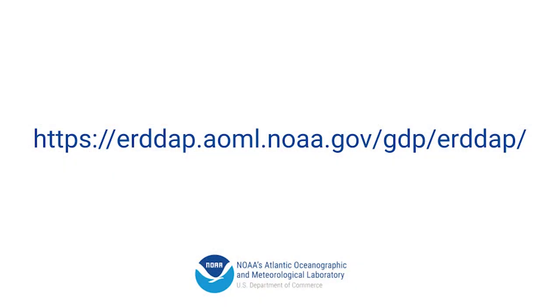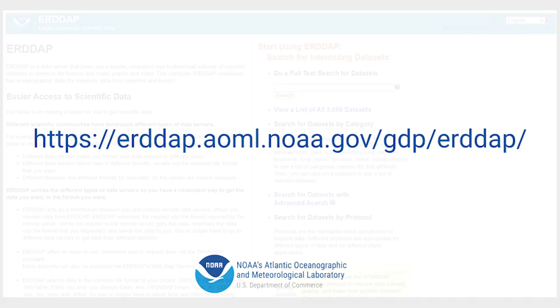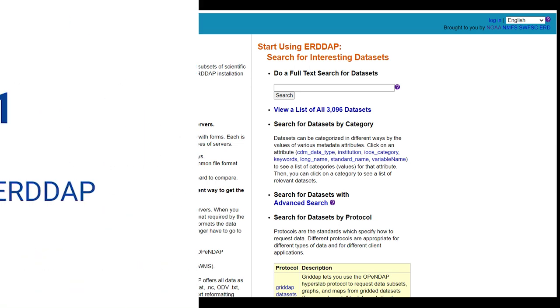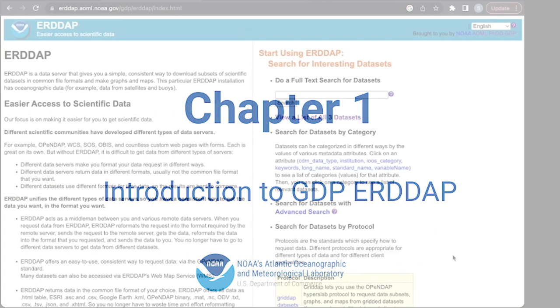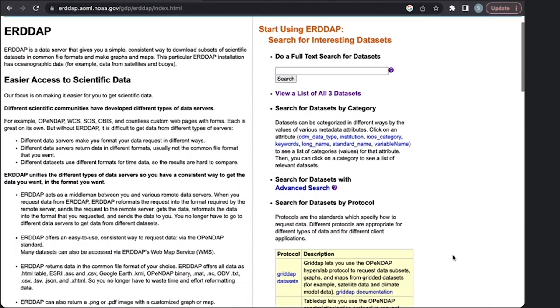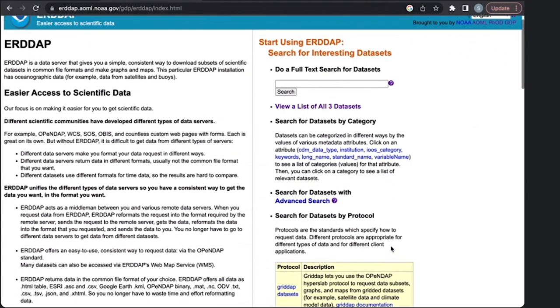To begin, the URL here, erddap.aoml.noaa.gov/gdp/erddap. This will take you to the ERDDAP homepage. And I know this is an intimidating wall of text describing what ERDDAP is and its benefits, but the goal of this video is to alleviate your fear of this wall of text and guide you through the data retrieval and graphing process. In short, ERDDAP is a NOAA-created scientific data server that modernizes access to scientific data sets.